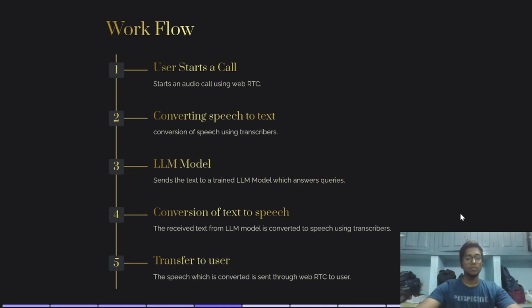Workflow. The working of the model starts with the call of the user. The queries or questions raised by the user are sent through WebRTC, which are then converted to text form. The received text is sent to the LLM, which generates answers to the queries, which are then converted to speech and sent to the user using WebRTC.